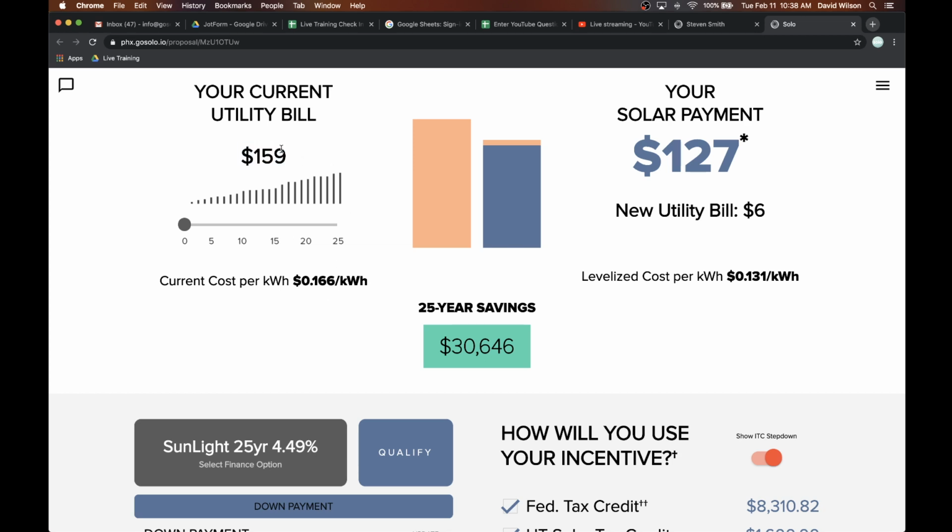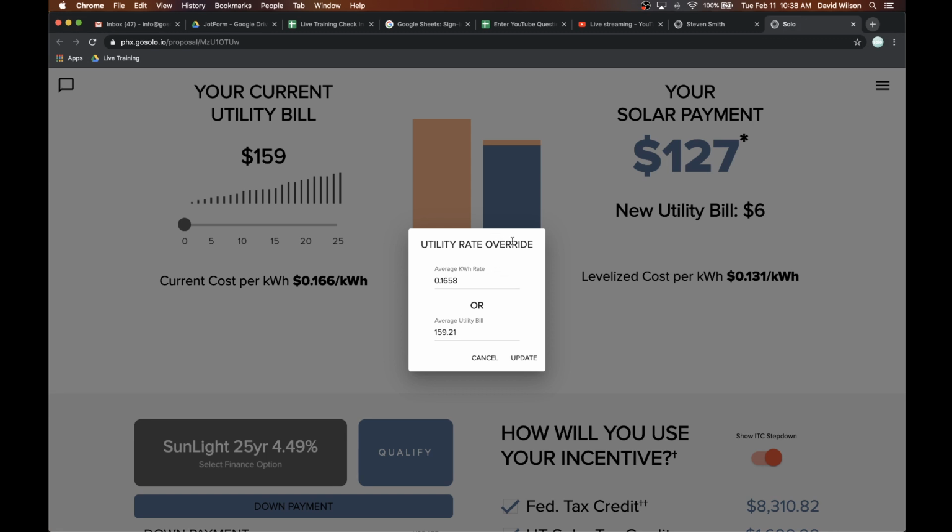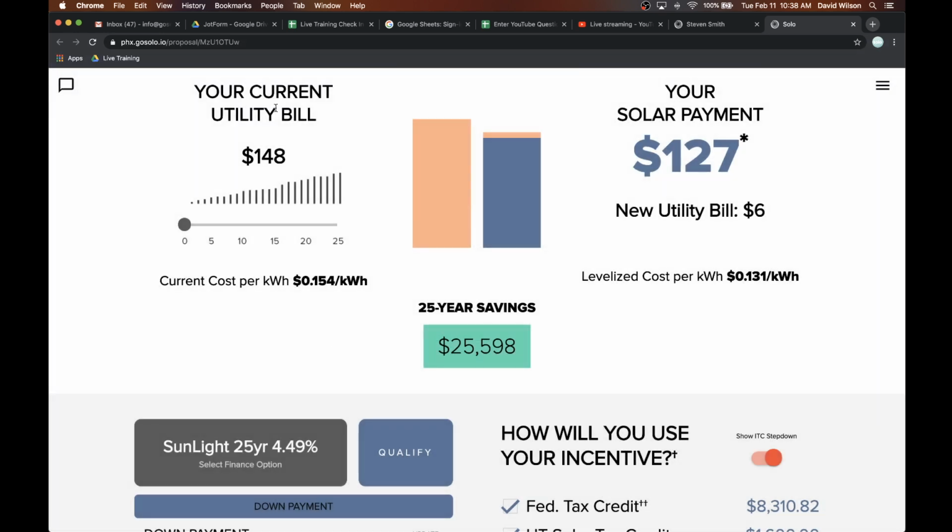So whether you want to change the bill itself or the kilowatt hour rate, you'll simply click on this number here, and this will open up your utility rate override tool. So you are able to actually adjust the kilowatt hour rate itself or the average bill. So say their average bill is actually closer to 148. You type in 148, hit update, and then that changes that information for you, and once again will affect your savings.